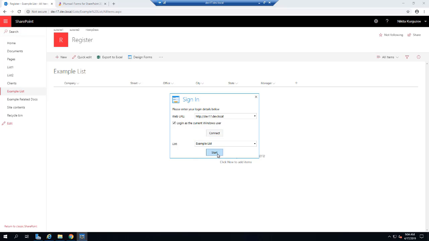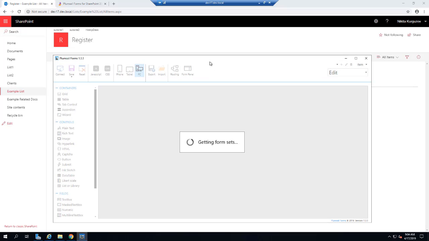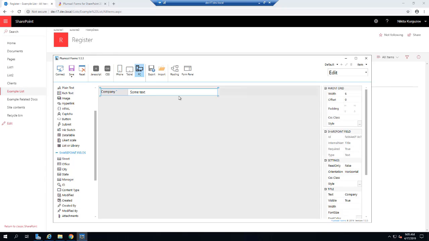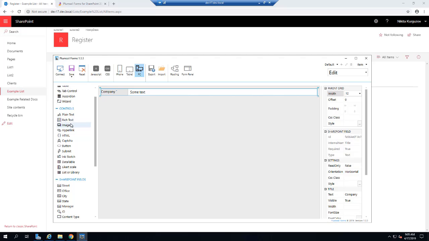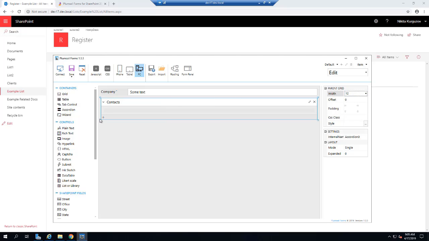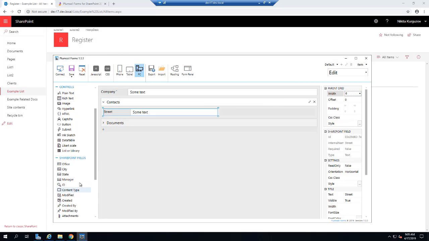So select the list. I'm going to select my example list. And once it loads, you can start creating your first form. So you can see the SharePoint fields available on the left, and SharePoint fields are the fields that are going to be saved to SharePoint after the form is submitted. So they are taken straight from the list. So if you need another field, just create a new column, and all columns will be available here as fields.